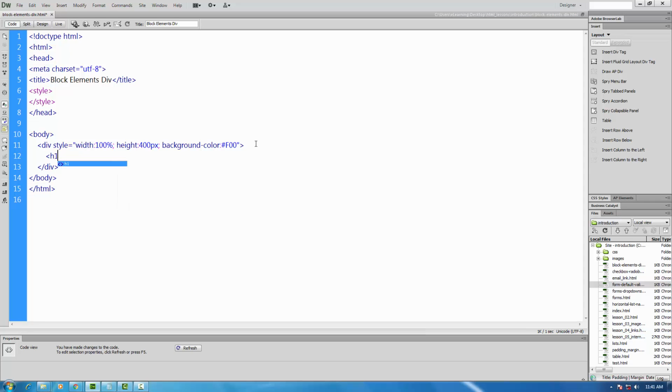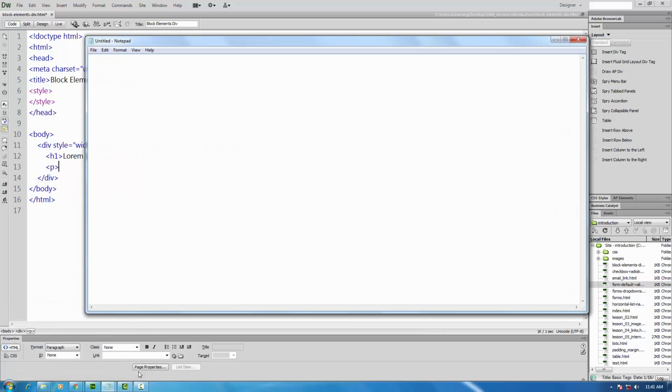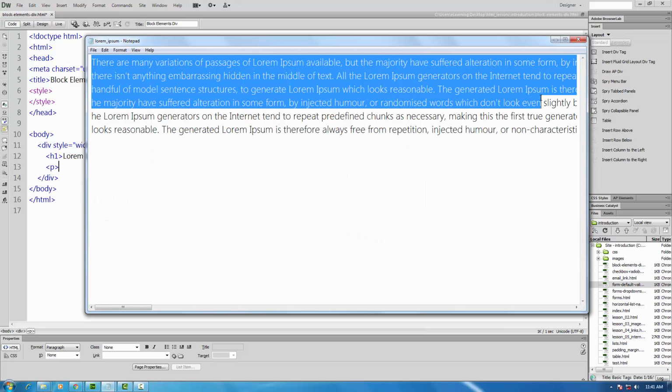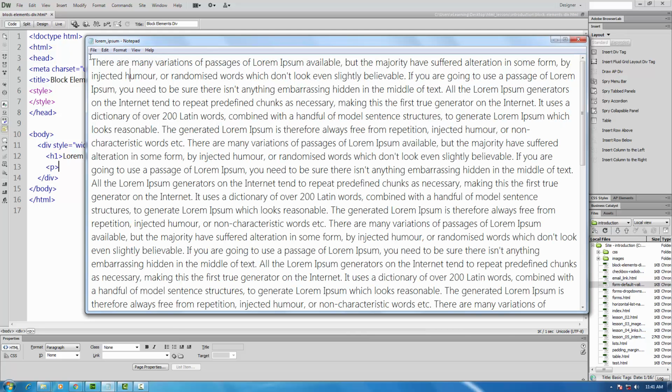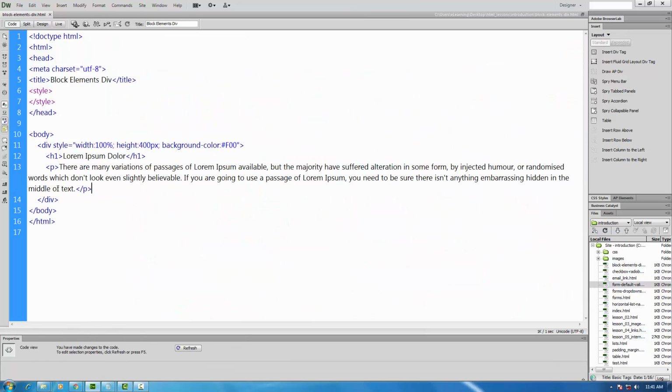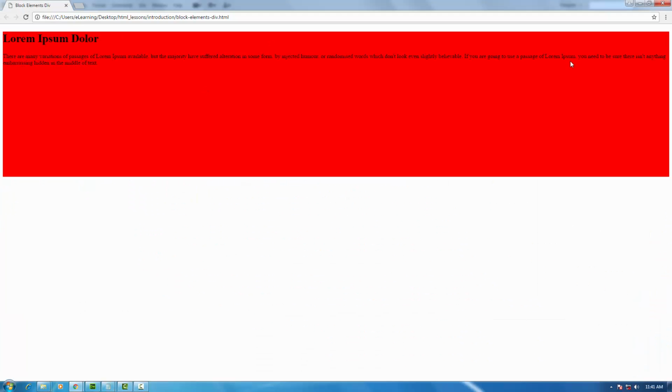For example, say I have a heading, and then also I have a paragraph. So here, to have my paragraph, I'll just have this text, and then I'll paste it here. Now if you see and refresh, I have all my text inside here. This is how you work with your divs.